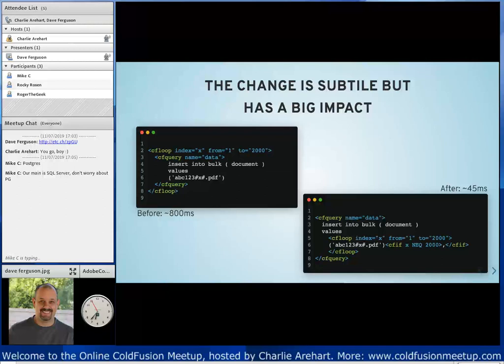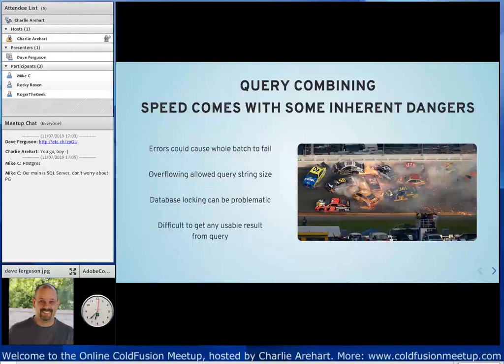However, not everything faster is better. Sometimes speed comes with some inherent dangers. You get one little error in your main load, you could have the whole batch of 1,000 or 2,000 or a few thousand, whatever you're loading in, fail. I've done batches up to 10,000 in sub-second. So this process works really well, but you get one little error in a batch of 10,000, the whole thing could fall apart. And you've got to figure out where it broke and how to fix it and then get all that data back in. You could overflow the allowed query string size. Some different databases allow a query to only be so big, so you could overflow that. So that's something you've got to watch out for.